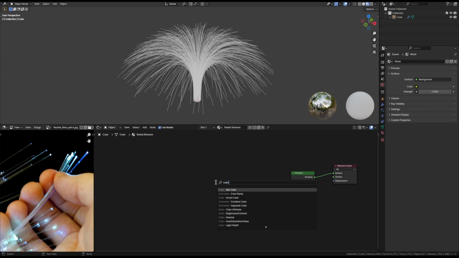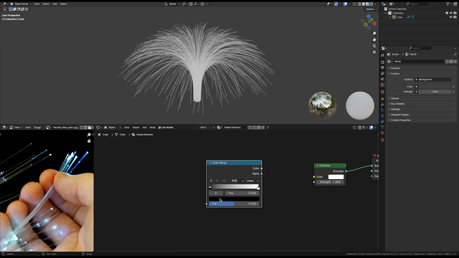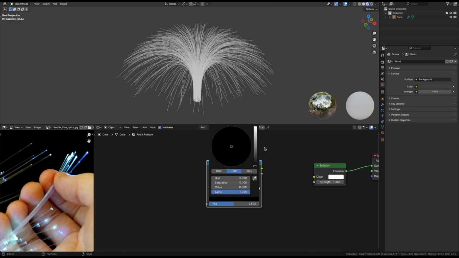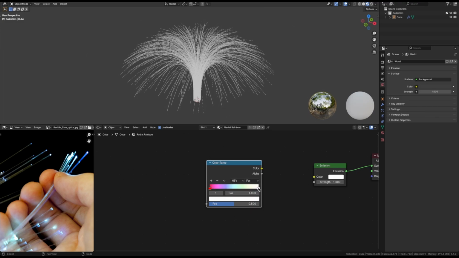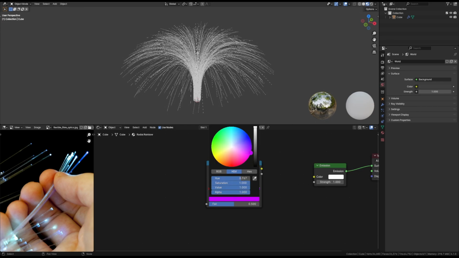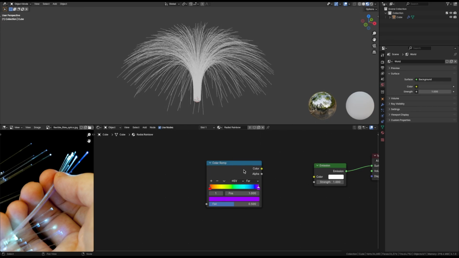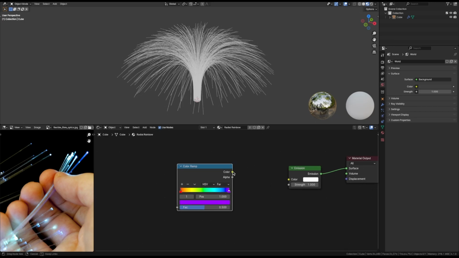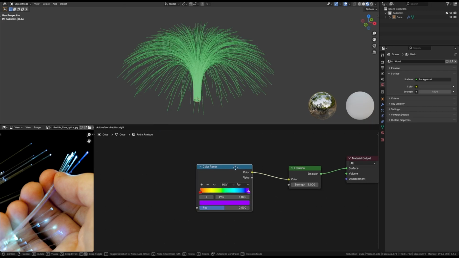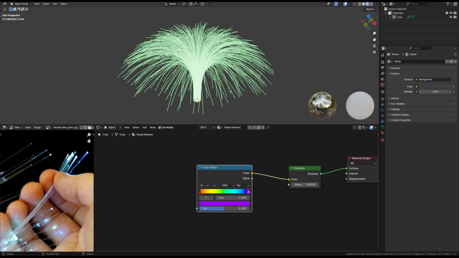Great, so let's give it some color right off the bat. Let's pull in a color ramp, and I want to take the HSV and set it to far, and let's pull in a red and then a blue at the very end of the spectrum. This could be whatever colors you want, of course. It could be a purple. Yeah, let's go to purple. And let's plug that into the emission. Let's give the strength, for now we'll give it like a 10, just so that we can view it.